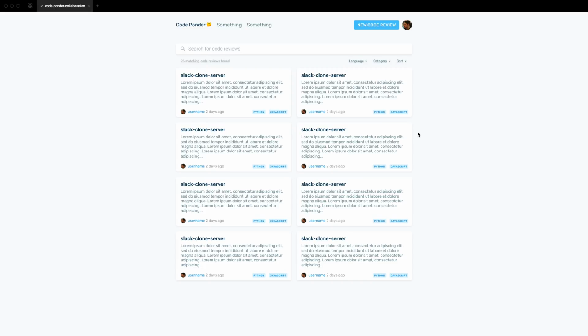Right here, we have it in Figma. And if you'd like to collaborate on this with us, you can. You just go to the Code Ponder repo and let us know in the mockup issue, and we can give you access. So right here is what we're looking at, just the preview of Figma.